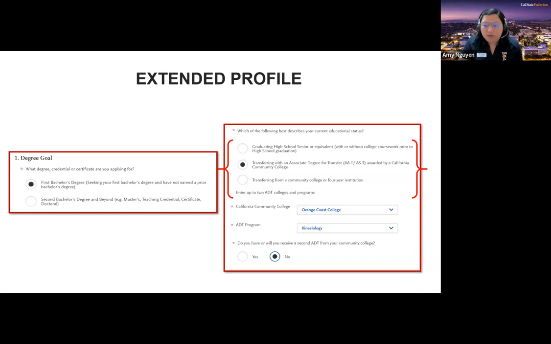However, if you are not familiar with the ADT or you know you will not be earning one, then you will choose the third option.